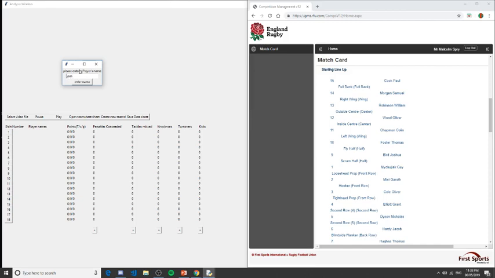Now you fill up the team sheet obviously as you go along. It should auto cut out once all 18 names have been entered. Once this is done, you can then start watching the match.